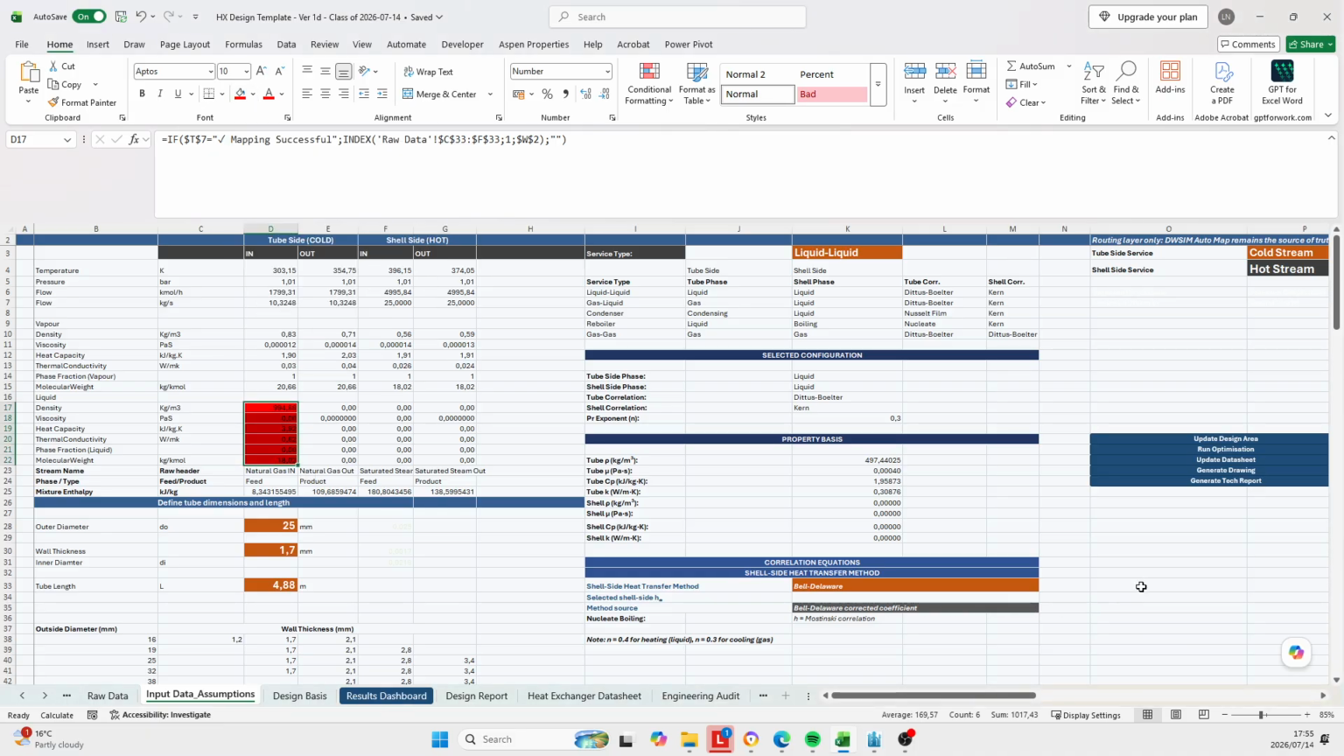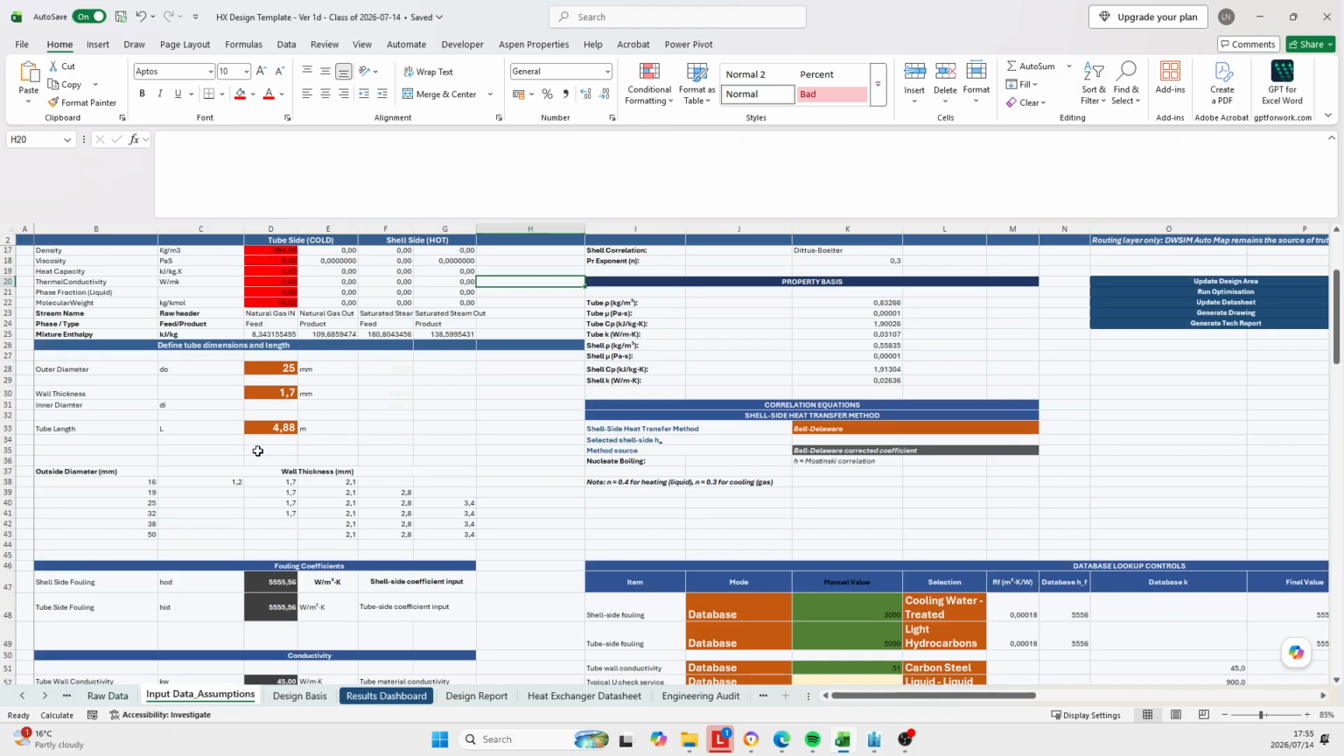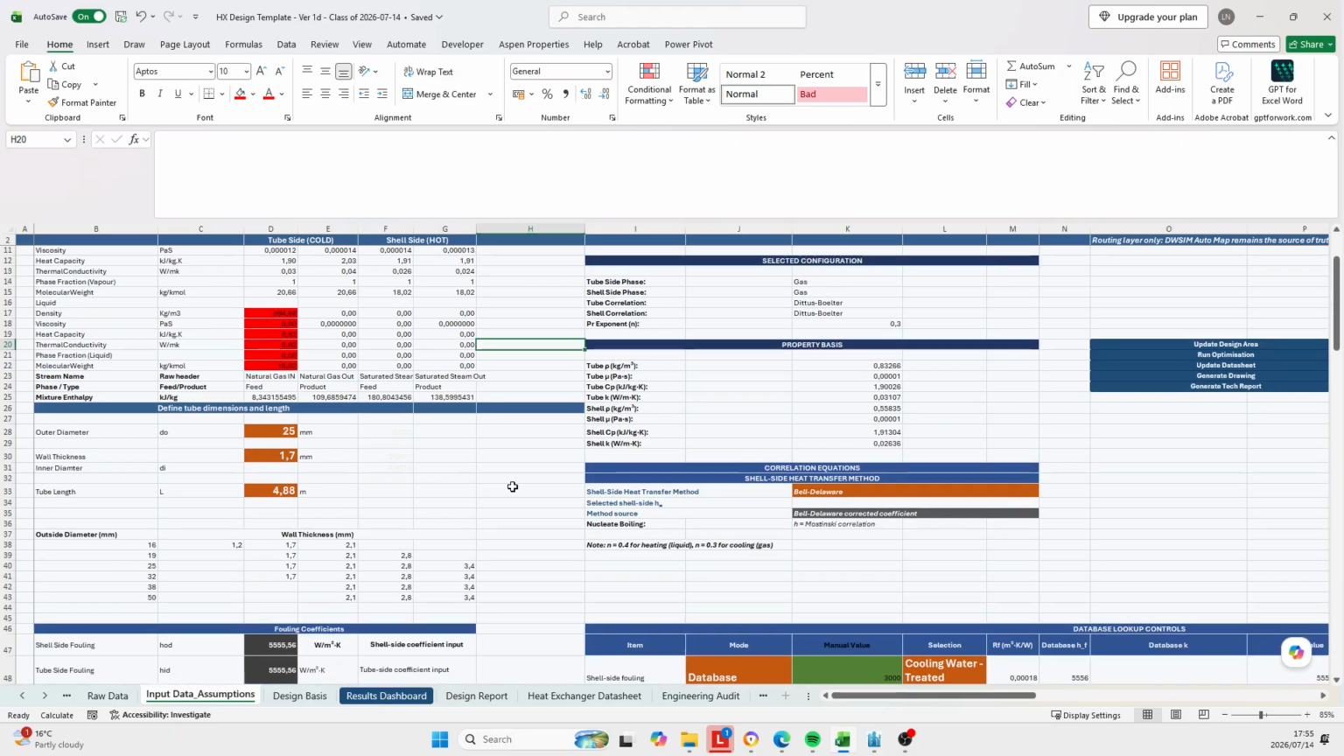Okay, let's see how much of an effect that will have. So again, we then need to go in. This is not liquid liquid. We can go gas gas to see if that responds. Okay, and then what we'll then need to do is to check that the tube side property basis is okay. So it is using the vapor side instead of using the liquid side, which is fine. Then we'll need to confirm if there are any other mistakes.